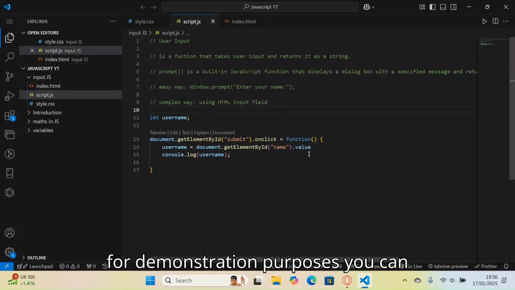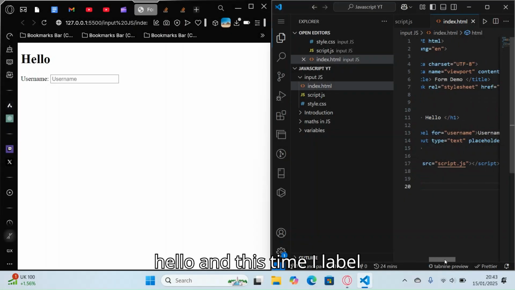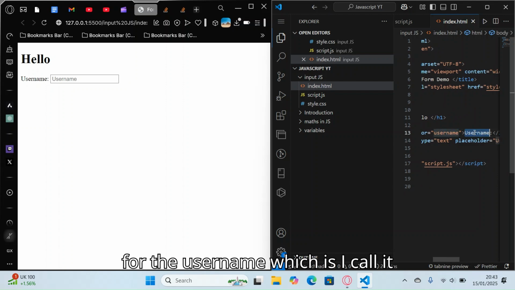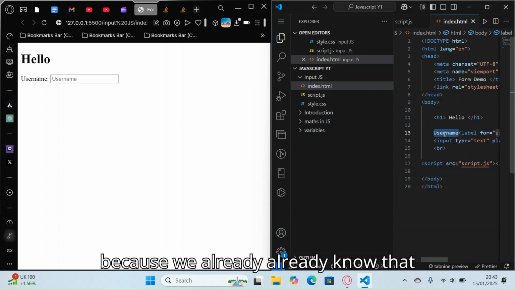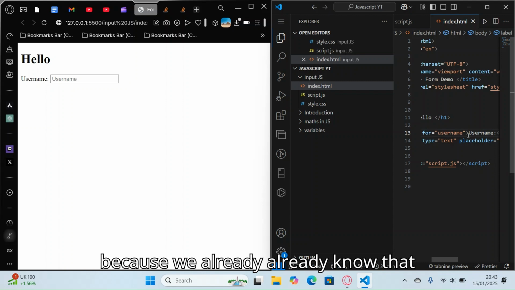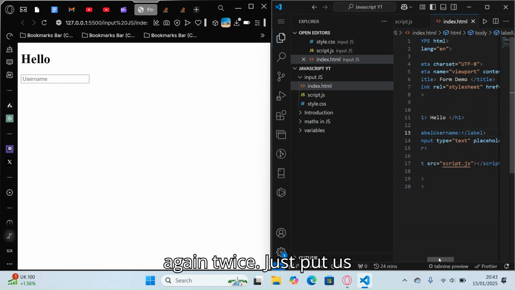Here is a form demo using HTML. For demonstration purposes, you can choose any name. I've created an h1 header tag on hello, and this time a label for the username. Actually, let's not use label for because we already know that it's username, so we don't have to label it twice. Let's just use label. Okay, let's edit. There we go.